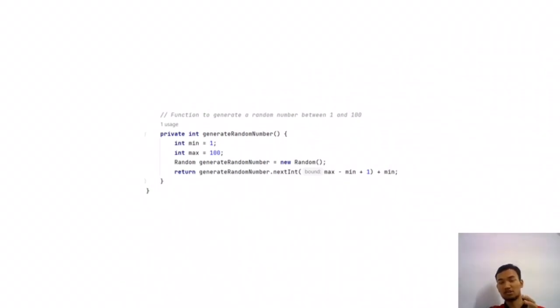The index number starts from 0. So we don't need the number 0 in the lucky number. We must do min plus 1 to make the 0 into number 1, so we don't have 0 in the random number.